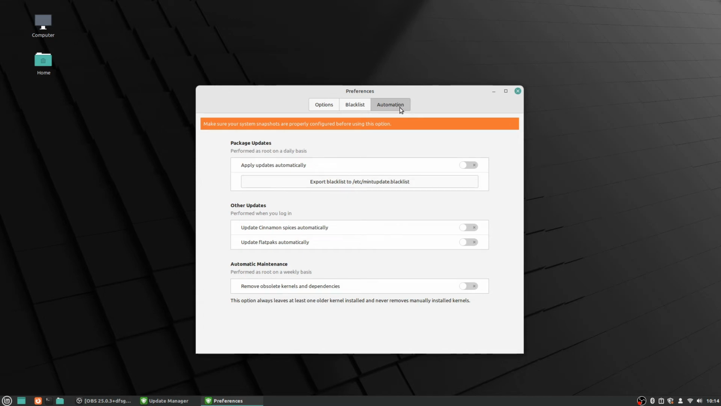This one here, though, automation, is a very helpful one, fairly new. In recent versions of Linux, go back a ways, they didn't have any of this sort of functionality in place. But it says at the top of this orange bar, make sure your system snapshots are properly configured before using this option. They want you to set up your system snapshots in case any of this causes any problems automatically without you knowing about it.